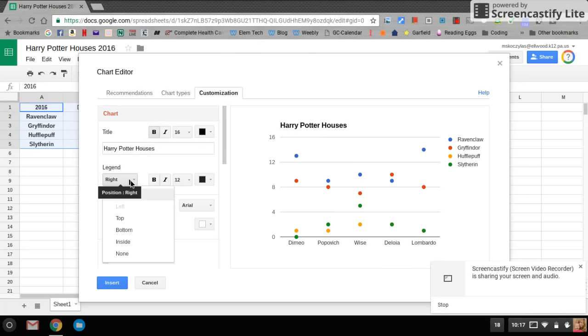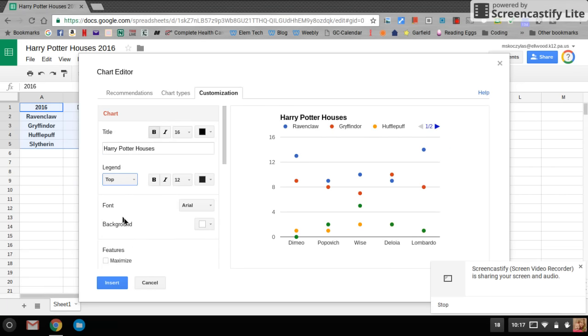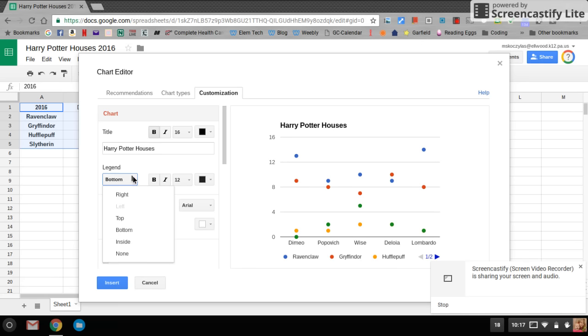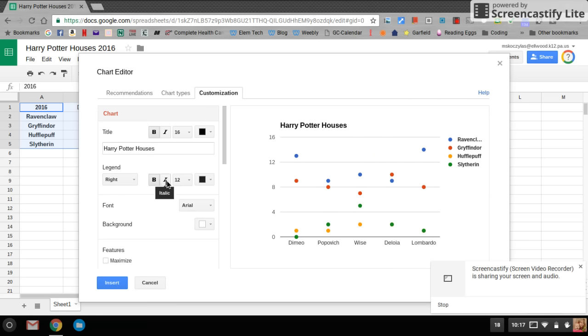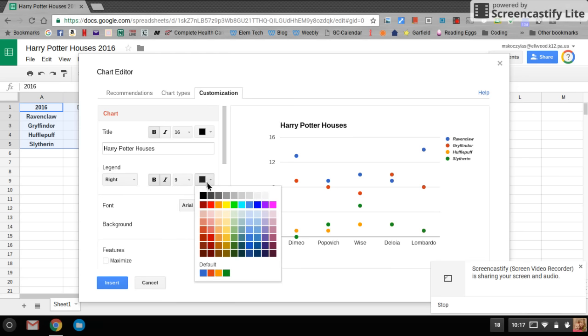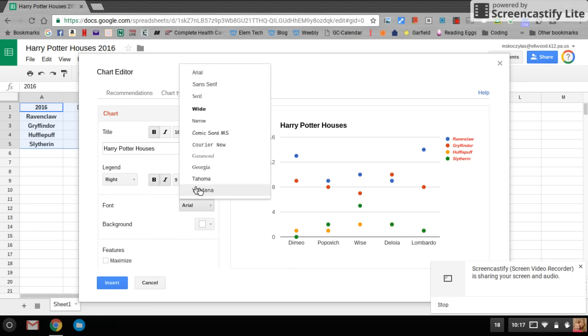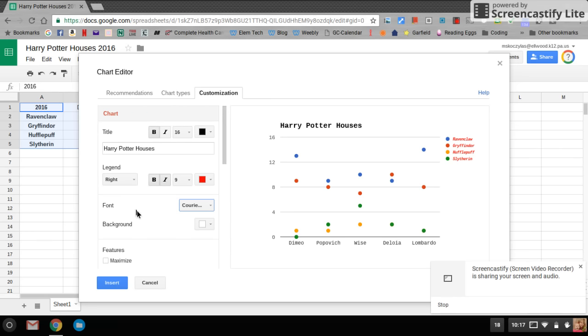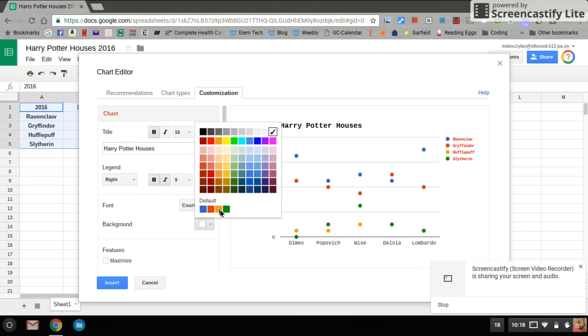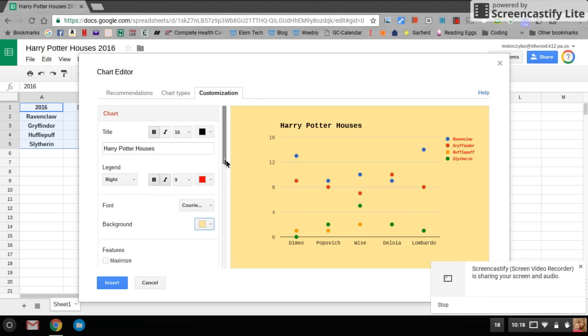The legend are the categories. If I don't want it on the right, I can change it to the top or to the bottom. I like it on the right, so I'm going to keep it there. I can make it bold, italicized, change the size, the color of the words, the font, and the background color. All of those things are under the Customization tab.